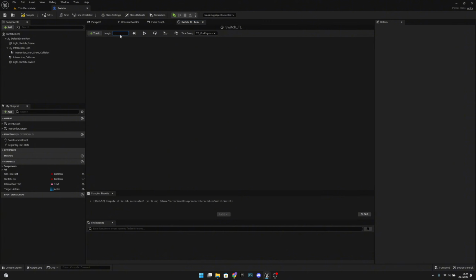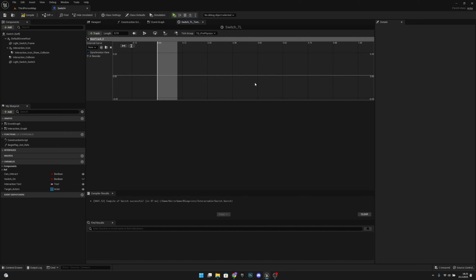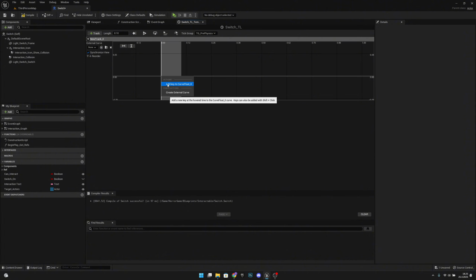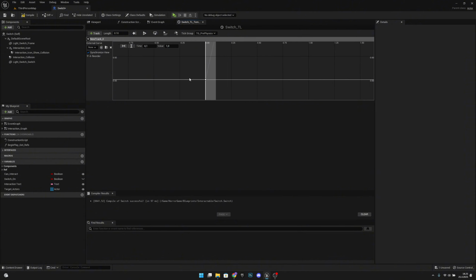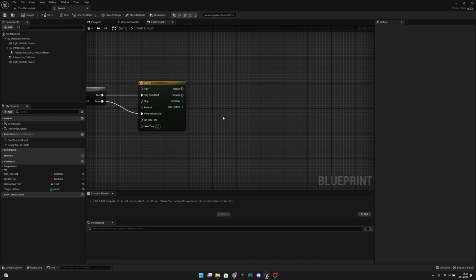Let's change the length to 0.1. Let's add a float track. Sorry about that. Key on the 0, 0 mark, so time 0, value 0, and another key on the time 0.1 and value 1. So it looks like this. Yeah. Compile, save, and let's close the timeline. And now what we want to do.